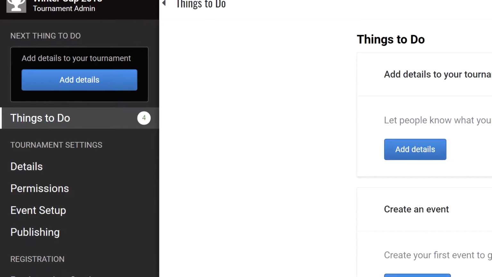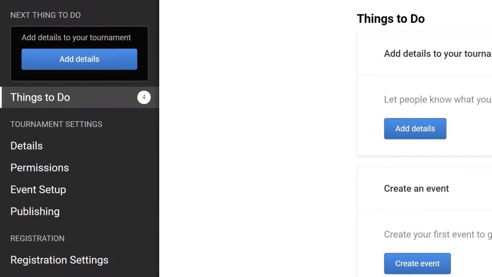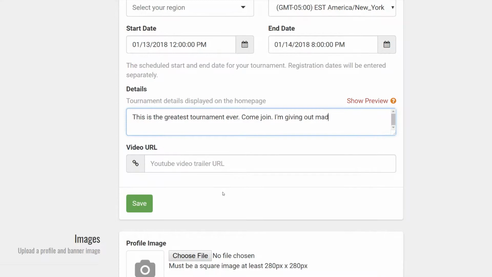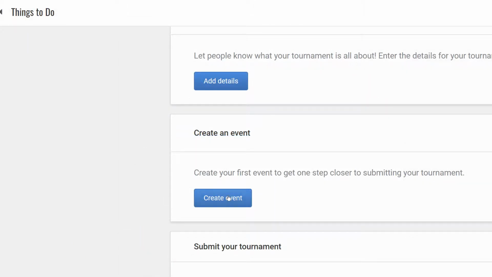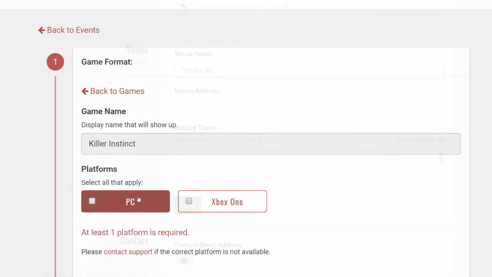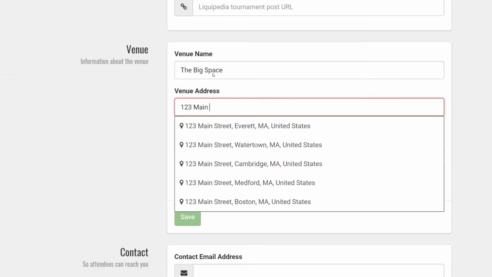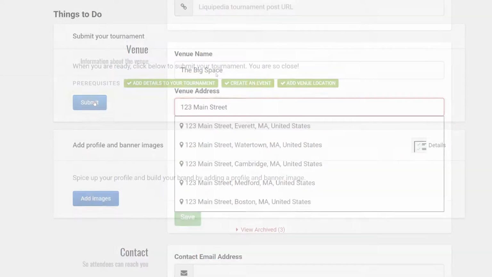First things first. The Things to Do page walks you through the first key things in setting up a tournament, including filling out your tournament details, creating an event for a game, and if your event is in person, describing your event venue. After submitting these things, you can submit your tournament for approval.